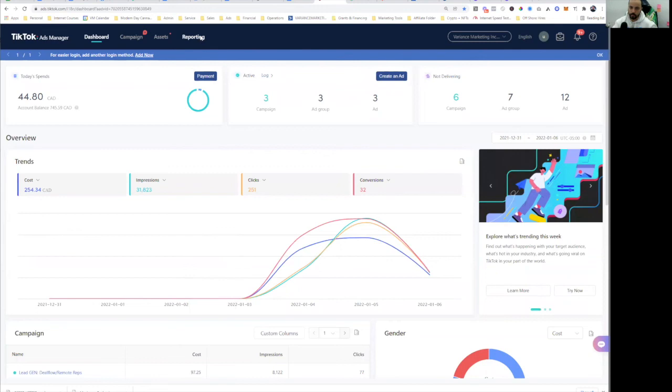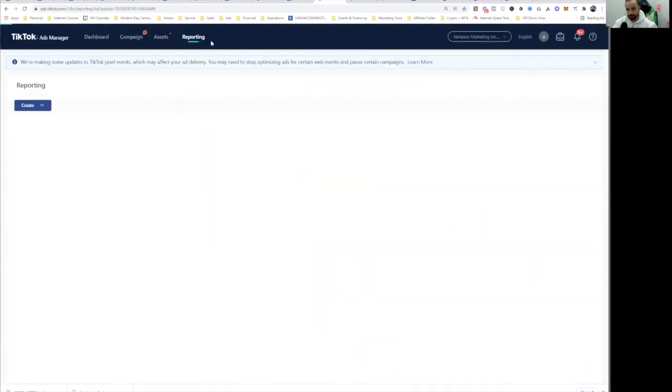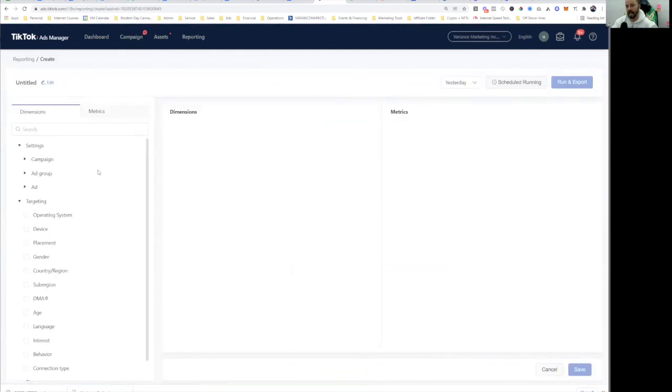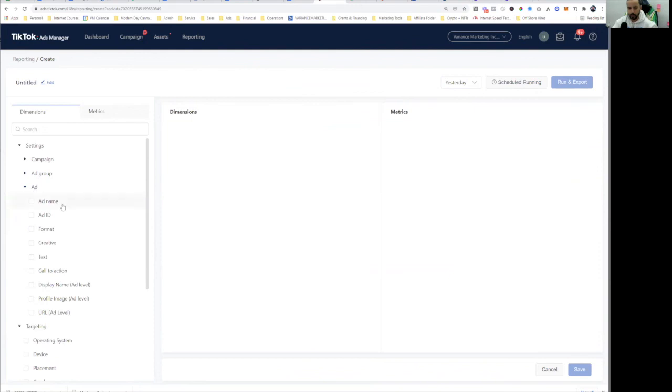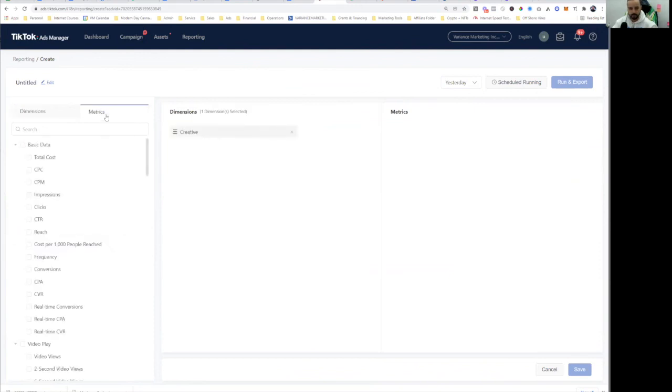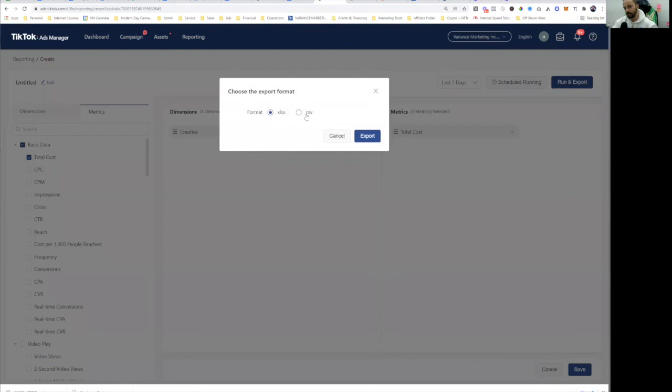And you can also go to reporting up top, which gives you a little bit more of a drill down. You can honestly create any report for anything you want, right? So I can now go, okay, what are my creatives doing relative to the metrics to total cost, right? And then run report. Hold on, I can go last 7 days, run report, right? And then it'll just download as a CSV.